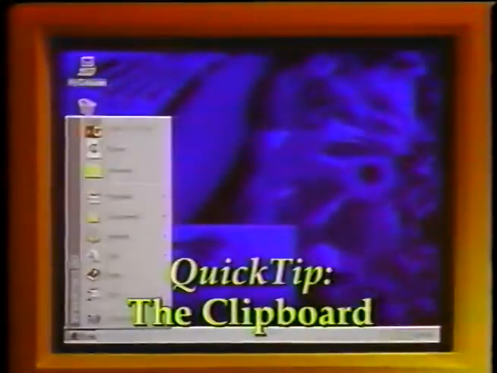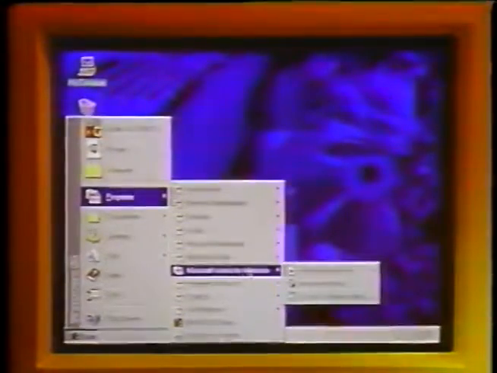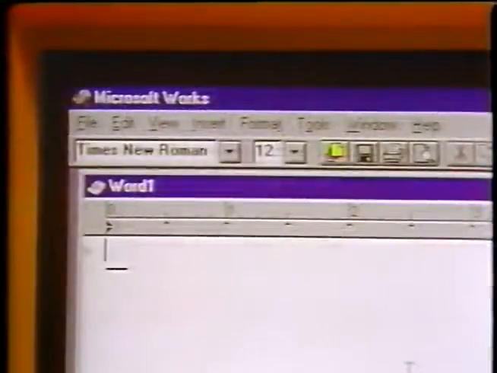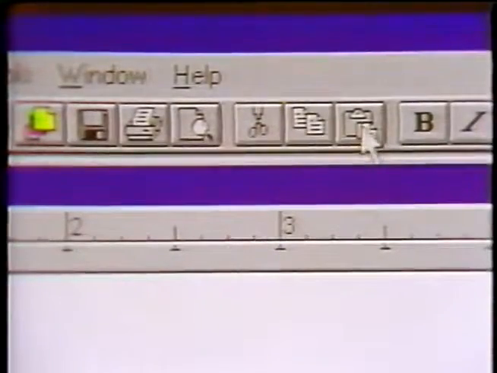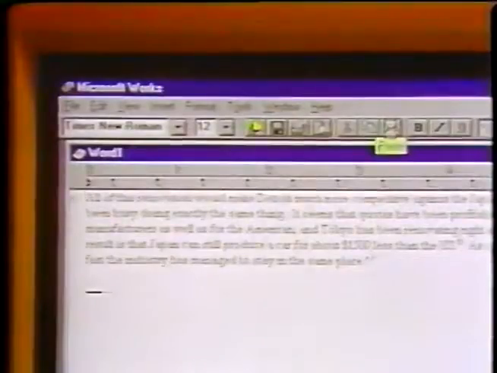Quick tip: once you place something on the clipboard, it stays there until you replace it with something else. It even stays there if you exit the program and start another one, because the clipboard is part of the Windows operating system. As long as Windows is running, the last thing that you cut or copied is still available to be pasted somewhere.